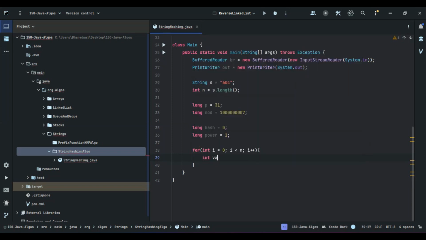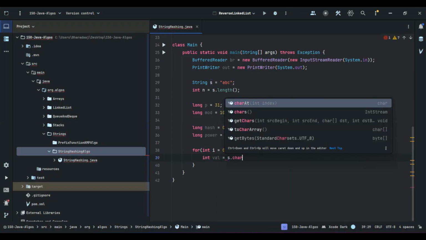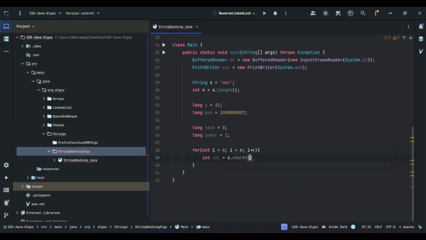In value equals, I'll just go with s dot, let me make use of the charAt here. Within it, let me pass the i, right? i minus 'a', minus 'a'. Usually we go in this way itself for mapping. So minus 'a' plus 1. Let's go with plus 1 as the index of a string starts from 0.